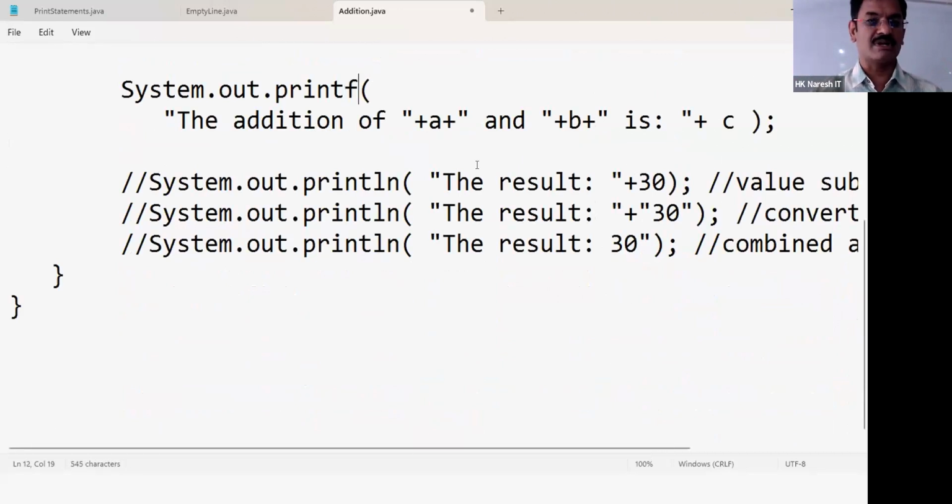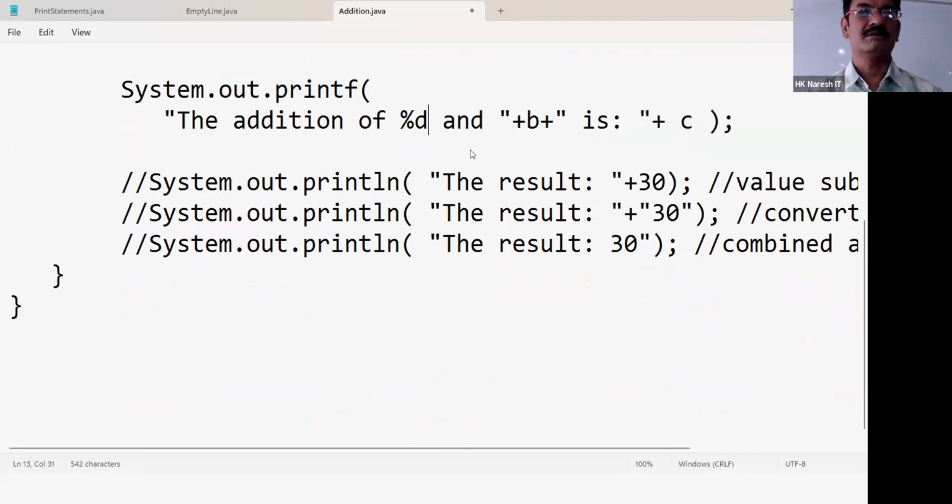Print place, ln place, you write f. Printf belongs to C language. The C language syntaxes are copied into Java. In C language, what do you write? No double quotes, no plus, delete. What you write? Percentage d. Sir, what is percentage d? Not understood, sir. Accept that. Double quotes plus B plus, remove. What you write? Percentage d. Is colon after what you want? Percentage d. Sir, how can you get these percentage d's? Here, comma A, comma B, comma C. Wonderful. How easy it is?